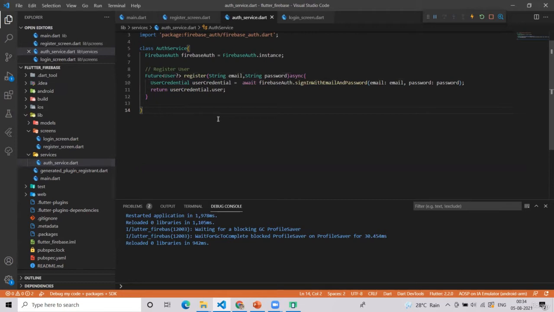So hooray, we have successfully created our first function which will help us to register our user. And you can see with the code, it's very easy. It was just one line of code. It's that easy.